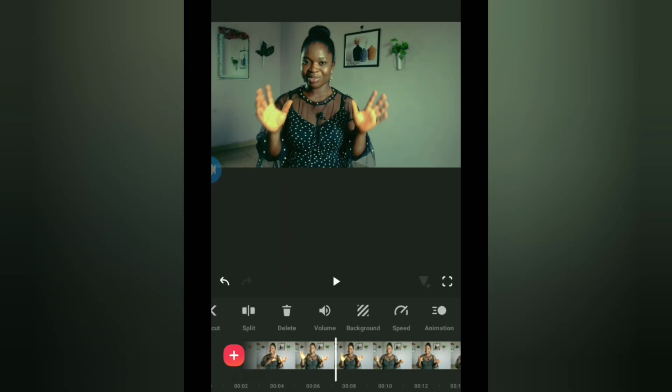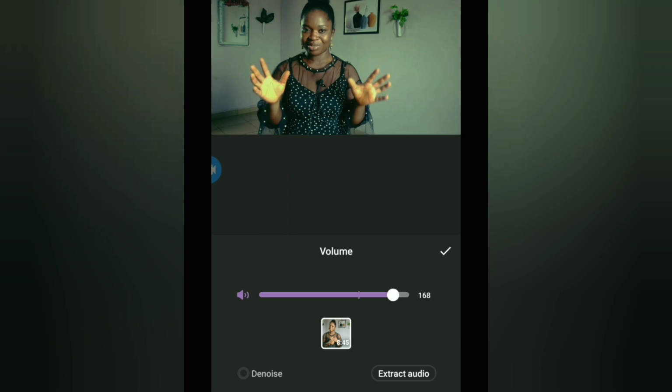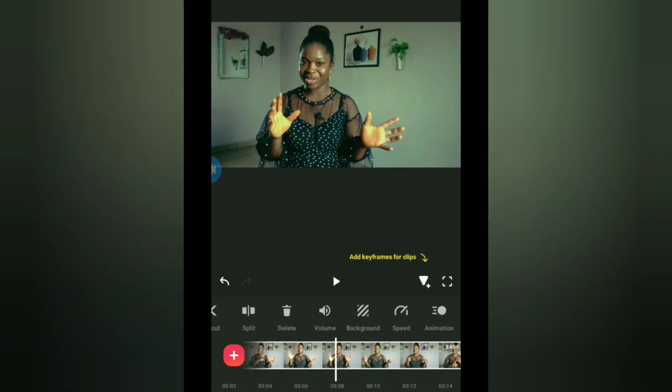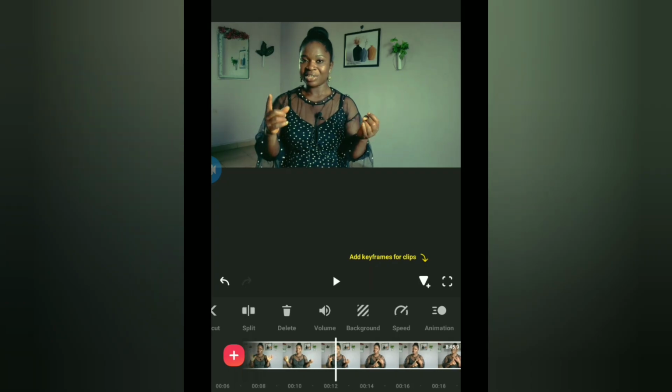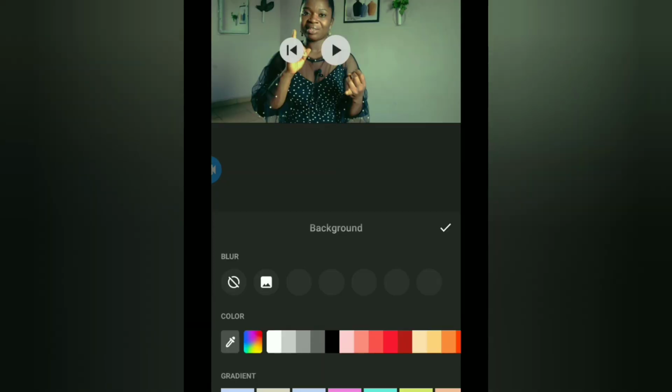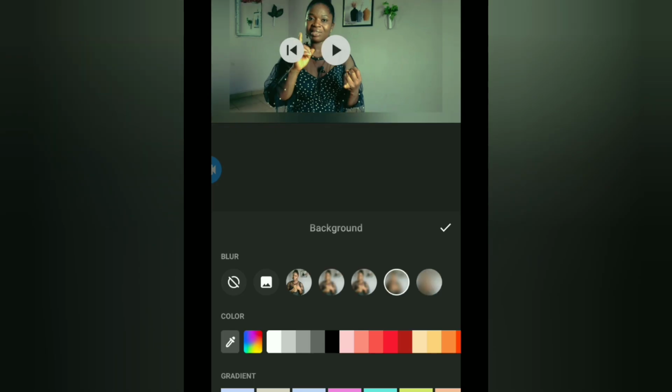Now, after you do your filming and all, and you notice the volume is down, you can come here and increase the volume, okay, to be very high and sounding very high as well. All right, now we move to background. Now this background, you can actually change your background. Okay, this is where you can blur as well. Now let me try blurring.